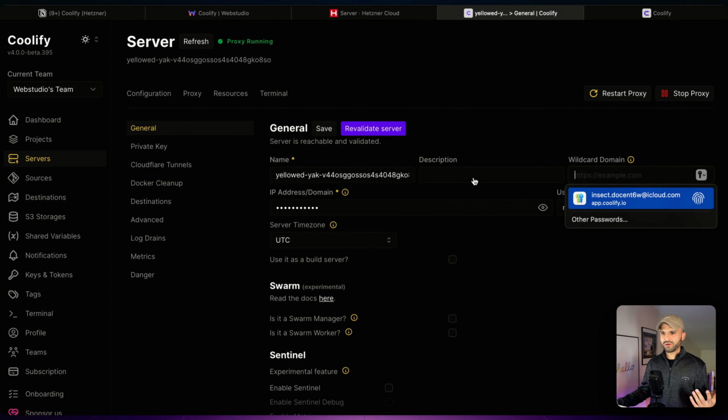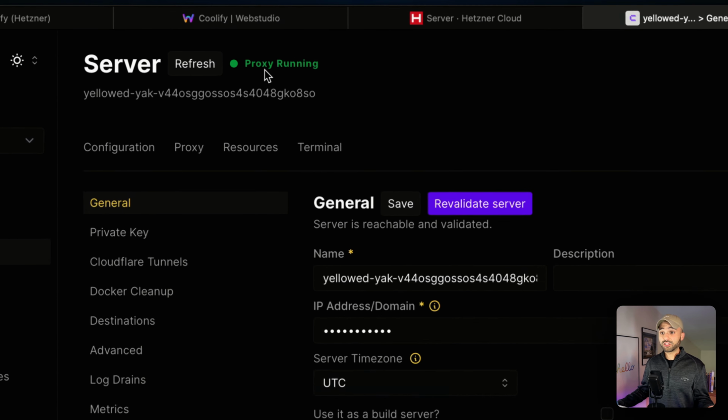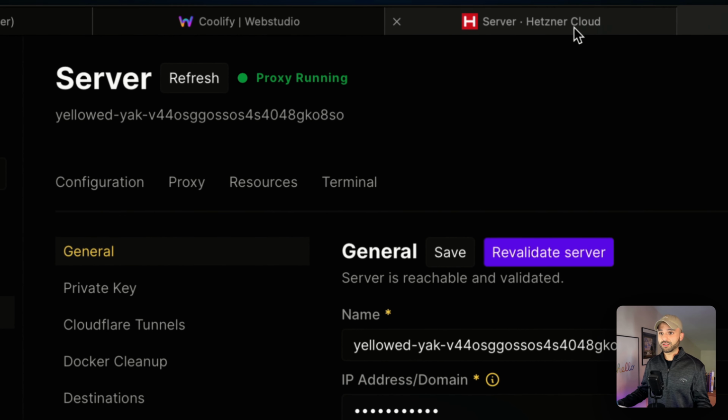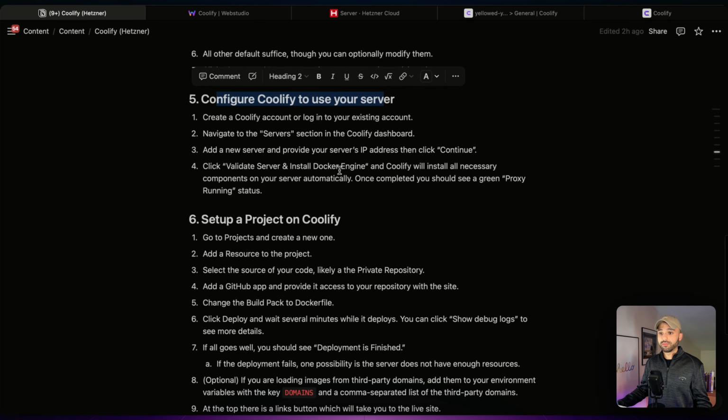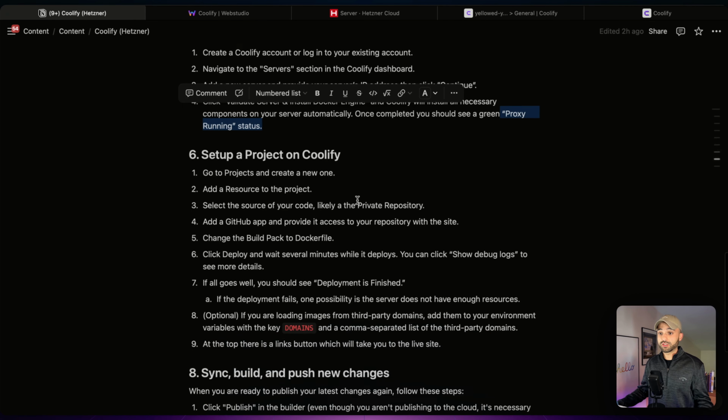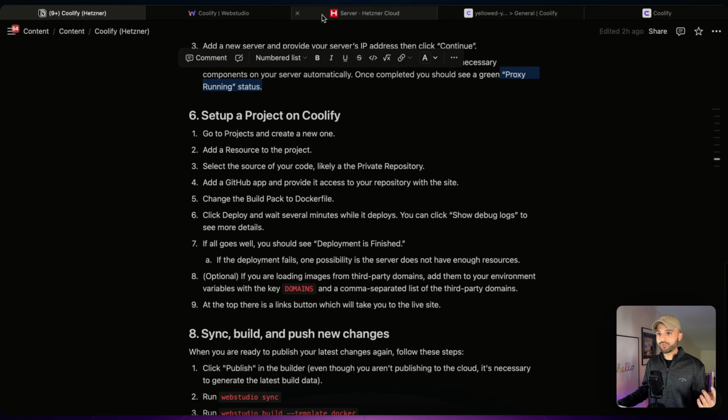Okay, I got an error. I don't know if that actually mattered. I see proxy running, which is what we want. It looked like everything else went well. So we're going to continue, assuming it worked. And we see the proxy running status. So let's move on to step 6, configuring the project on Coolify.